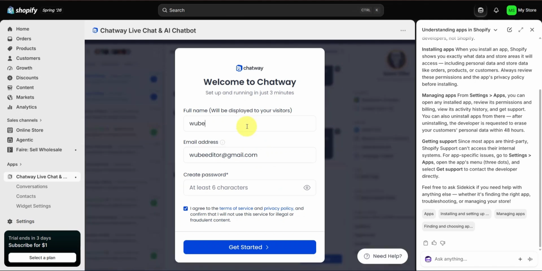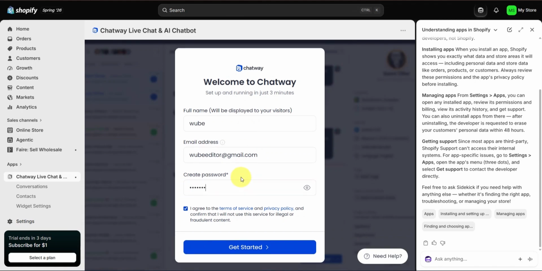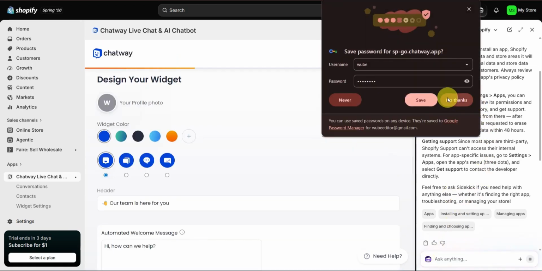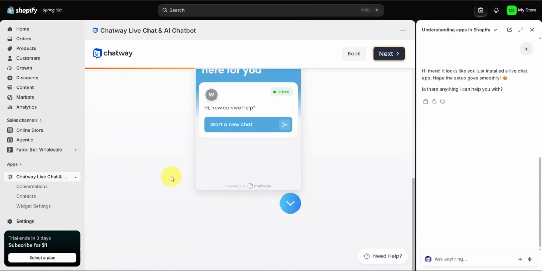Then visit your storefront from both a desktop and a mobile device to confirm that the chat icon appears correctly. Send a test message to verify that notifications are working and that you can respond successfully. Another helpful tip is to respond quickly whenever possible. Fast response times help build customer trust and can improve the overall shopping experience.